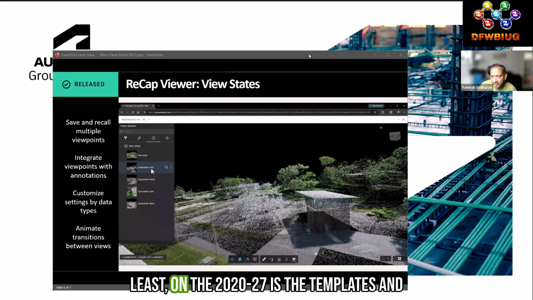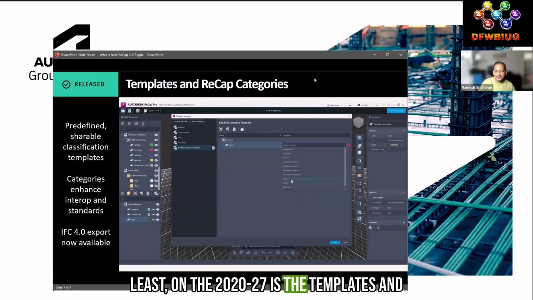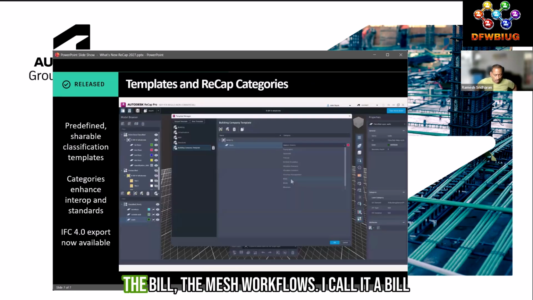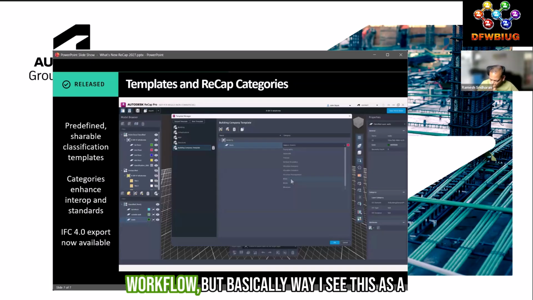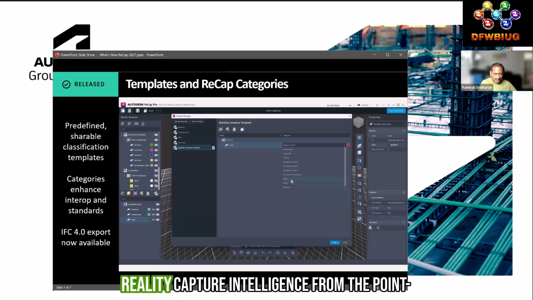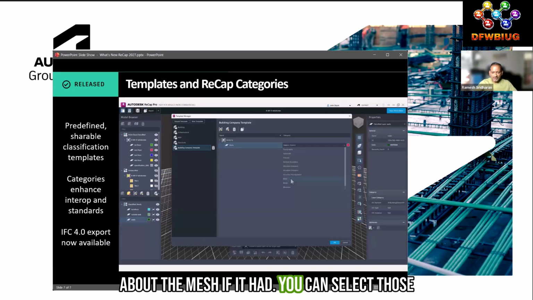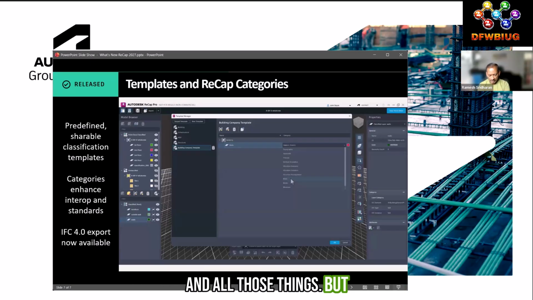And the last but not least on the 2027 is the templates and the categories. Now this is more on the BIM, the mesh workflows. I call it a BIM workflow, but basically the way I see it is as a reality capture intelligence from the point cloud data. I talked about segmented mesh, and I also talked about the mesh editor. You can select those ceilings and furnitures and HVAC units and all those things.